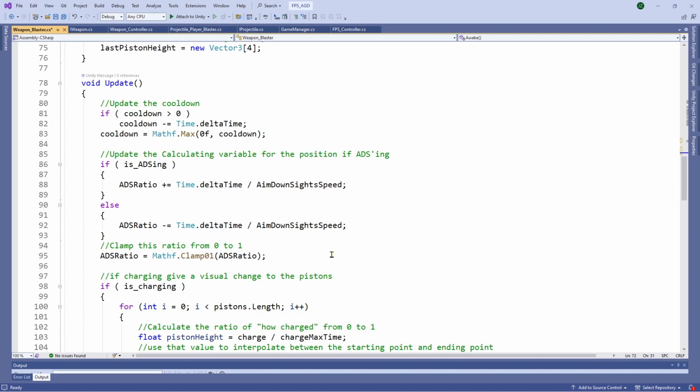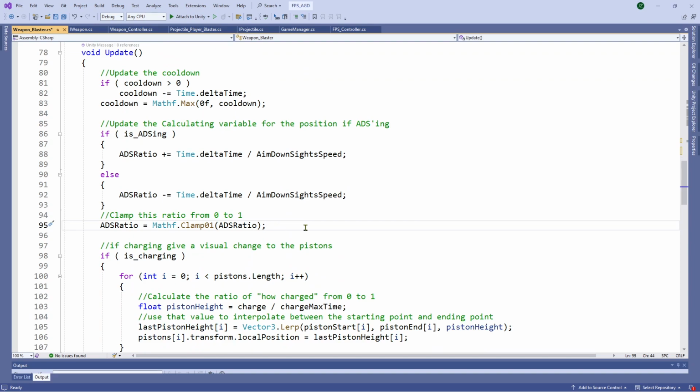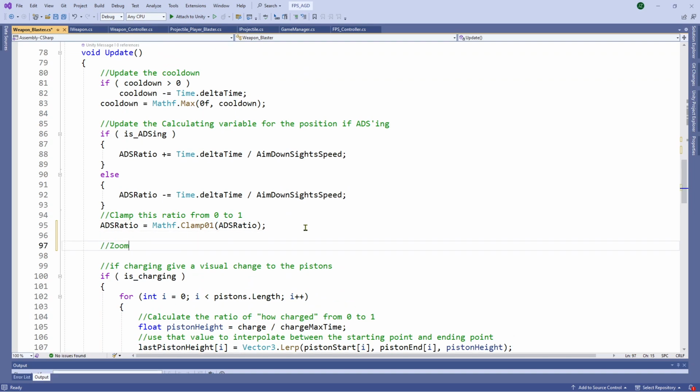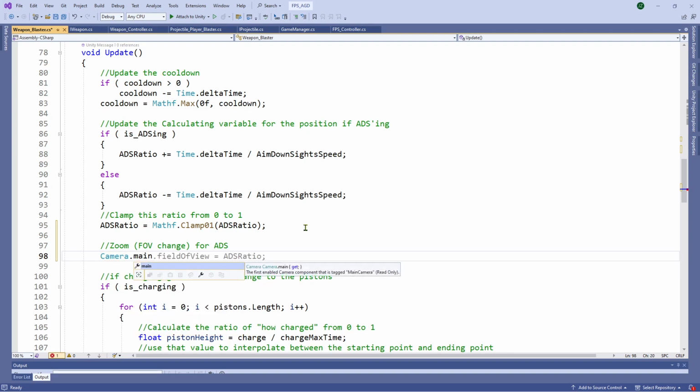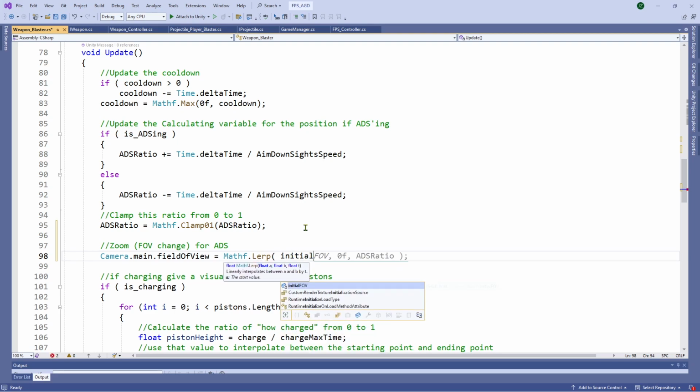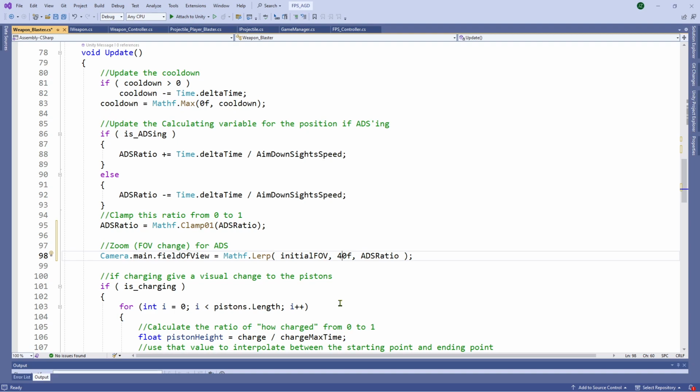And so we are going to change that. Right after we do our clamp here, let's do zoom FOV change for aim down sights. That's just camera.main.fieldOfView equals, and we'll do another lerp so that we choose a number between the two values. We'll do initial FOV and, not 0, let's go 40. So 40 is a pretty zoomed in number. We can save this and we could test this.